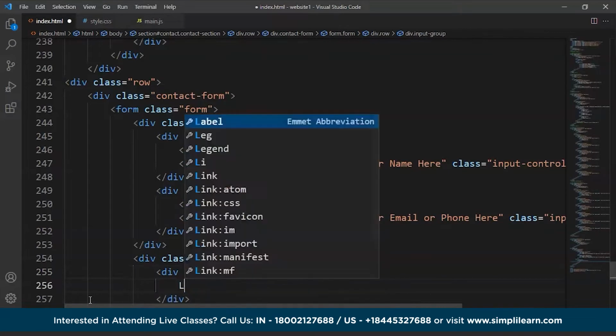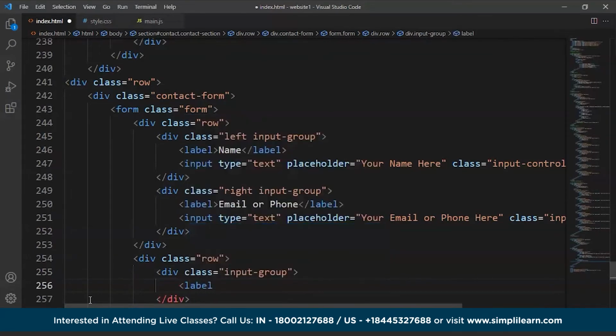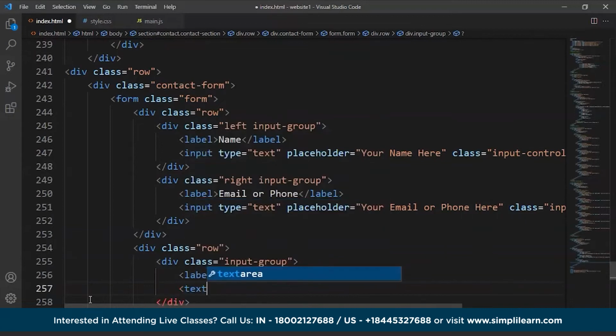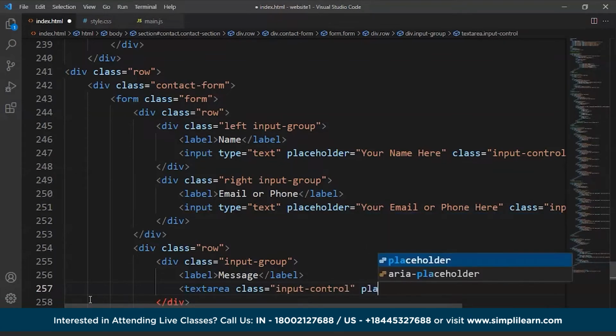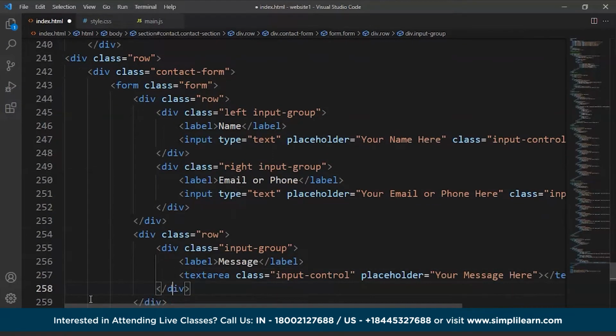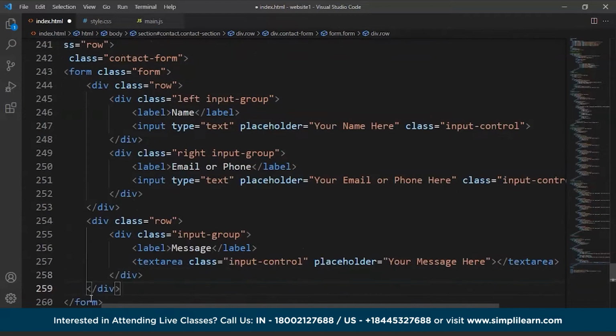Now we are going to mention the label over here. So we'll write here label, and the label is going to be message. Fine. Then we are going to write here text area. The text area class is going to be input control once again. So we'll write here input control, and then we have placeholder which says your message here, and we'll close this text area over here. Fine. So we are done with this part as well.